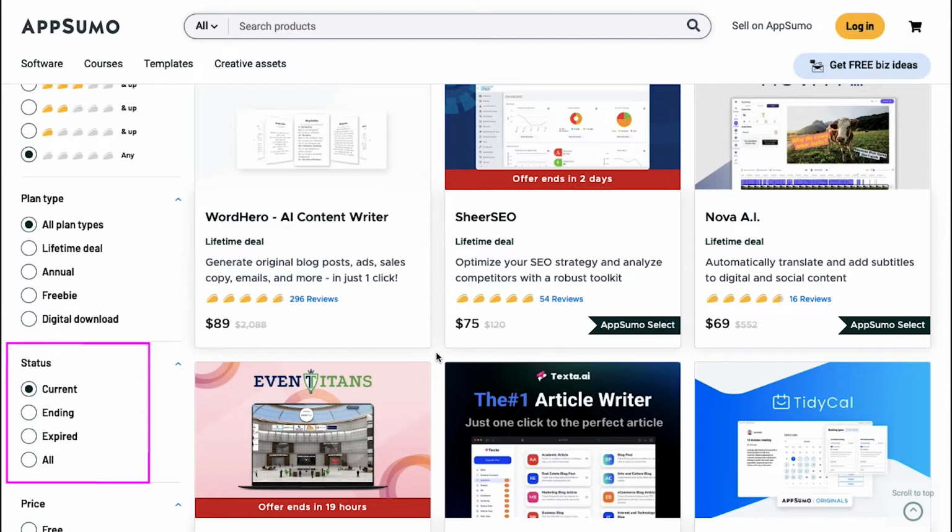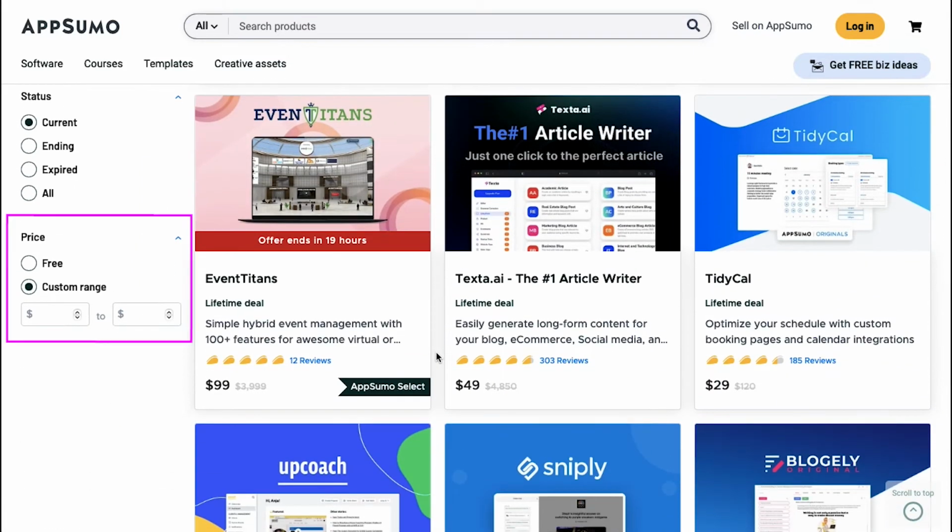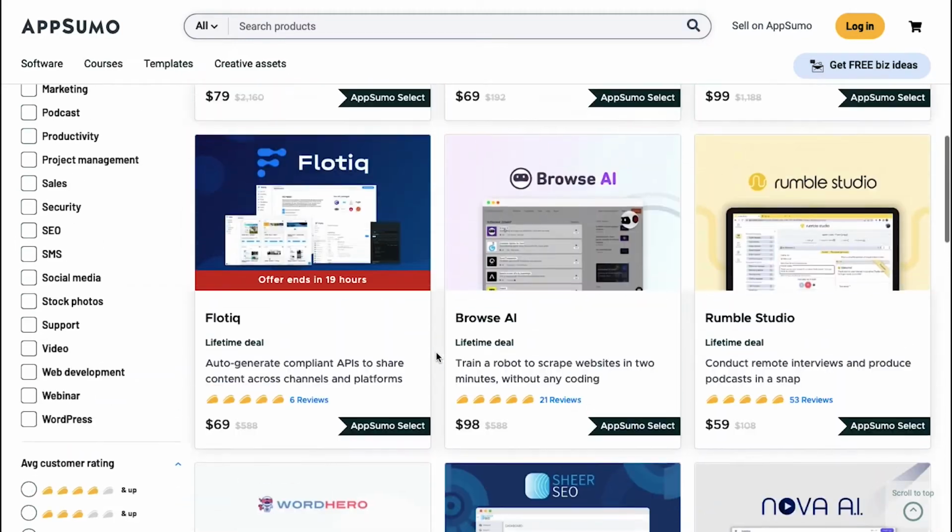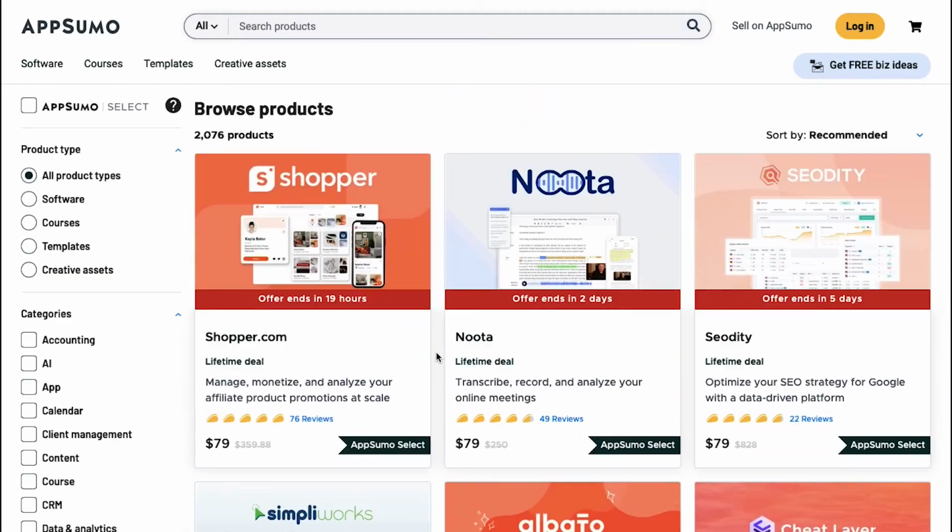Below is the status section. From here you can filter according to current, ending, expired, and all. From here you can use the price filter. You can either select free or you can add a custom price range. So this is the basics about the marketplace of Appsumo.